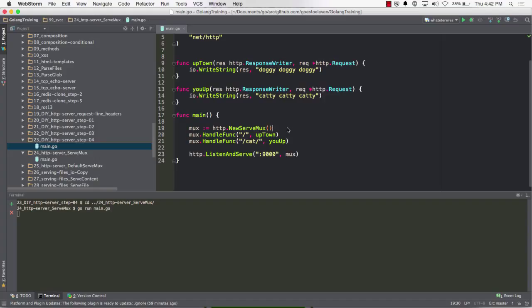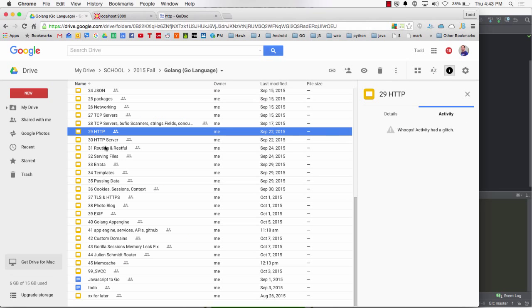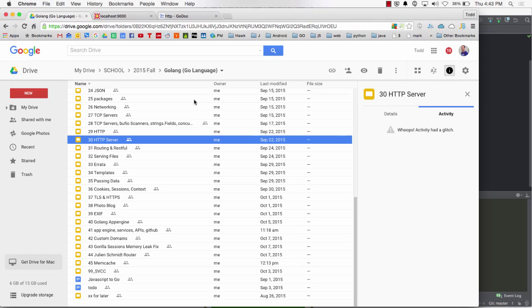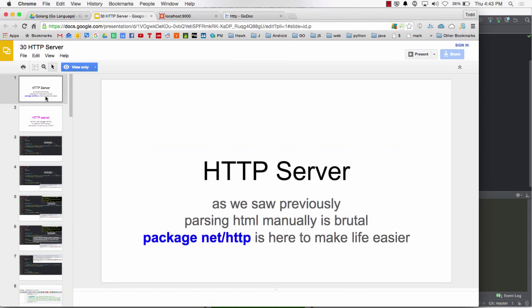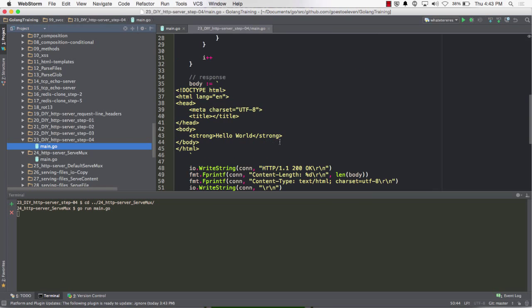I did this before with a presentation, so maybe it's a little bit better to look at the presentation because it's laid out a little more clearly, and then we could go straight to the docs after that. Let me just see which one that would be. All right, so this is presentation 30 in the slide deck. As we previously saw, parsing HTTP manually is brutal, and package net/http is here to make life easier. Doing it manually was this route, right?